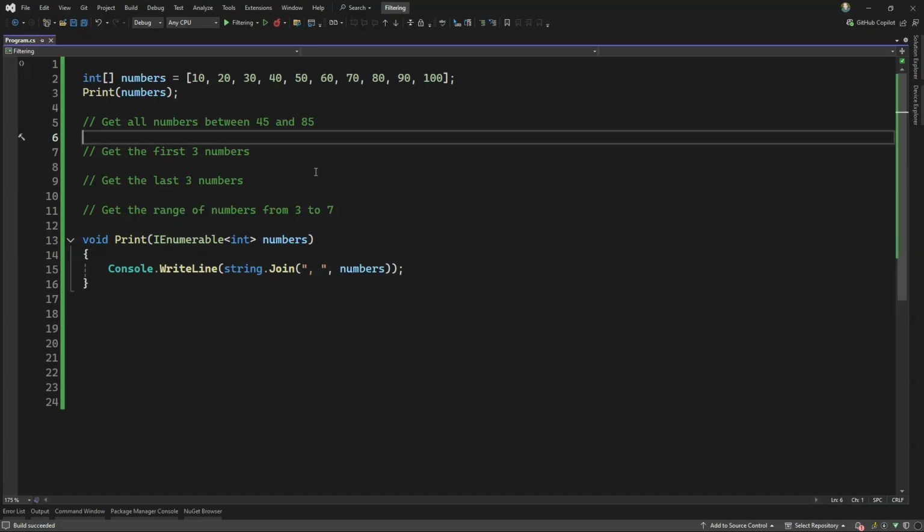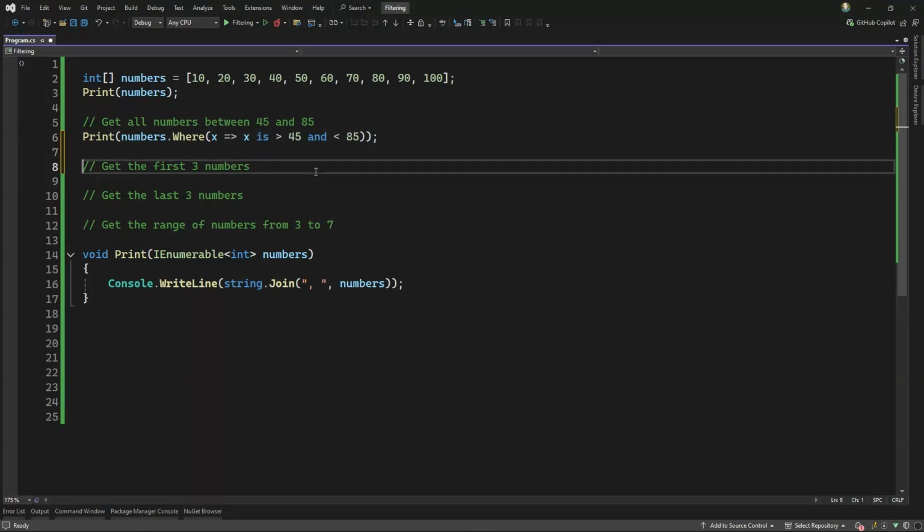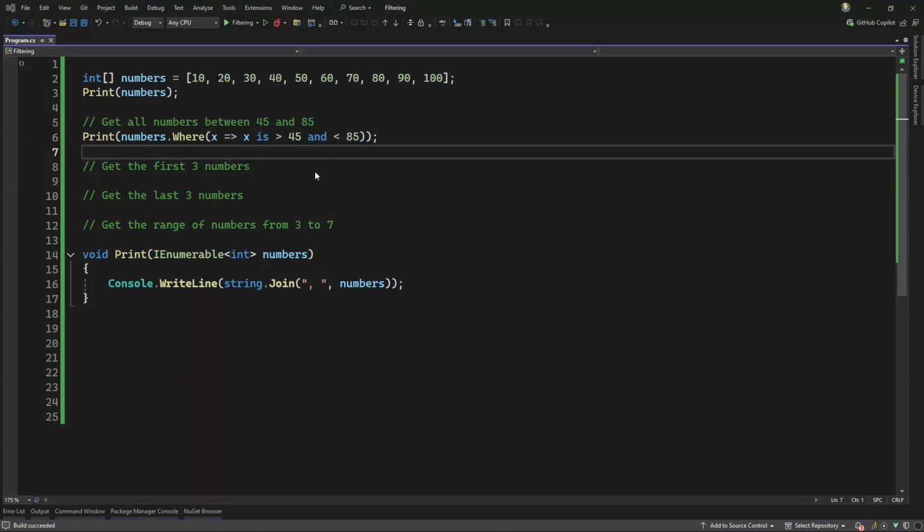So where is the LINQ operator to use in this case? So let me do print numbers dot where, and then you can add any lambda expression to do any filter, any predicate. You do x, and you can say x is greater than 45 and lower than 85. And there we go. You can use pattern matching here. This is extremely useful. If I run this code, you're going to see 50, 60, 70, and 80. That is the filtered list of numbers.